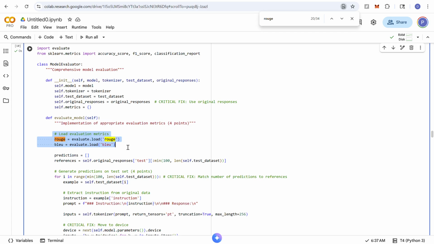So why ROUGE and BLEU? ROUGE-L captures presence of key medical terms, that is, it is recall focused. BLEU measures precise phrasing, precision focused. So together it is a balanced evaluation of medical accuracy.